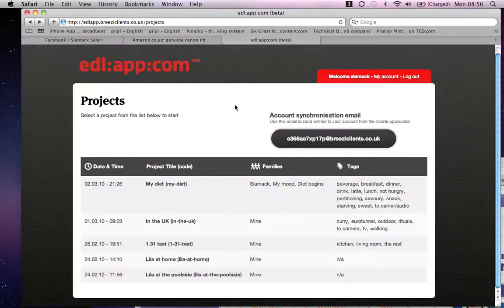So what I want to do is to show you the web app that goes alongside the Everyday Lives app. The first thing that happens when you enter EDLAPPCOM, notice up here, this is still being hosted by the guy who's building this for me. So don't try to go to EDLAPPCOM.com. If you want to beta test this, give me a call and I'll send you a link.